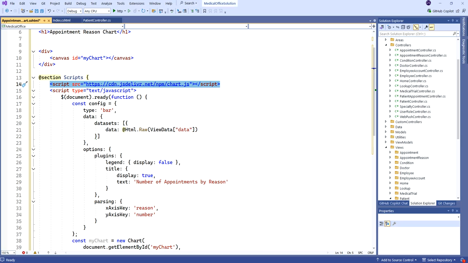Then I'll have my own little JavaScript here, right? Once the document is ready, we'll just go in. We're going to define the configuration for the chart itself. It's going to be a bar chart. And here, data is set up.